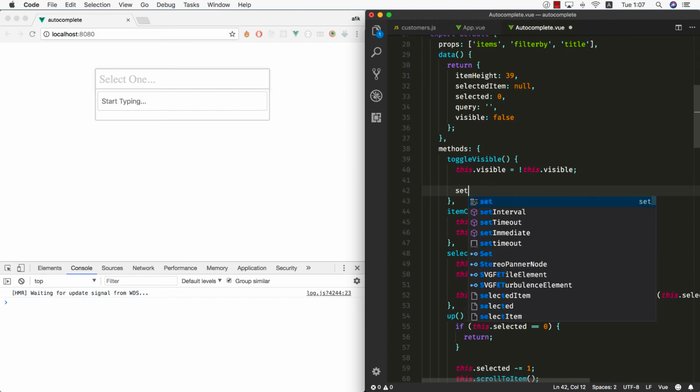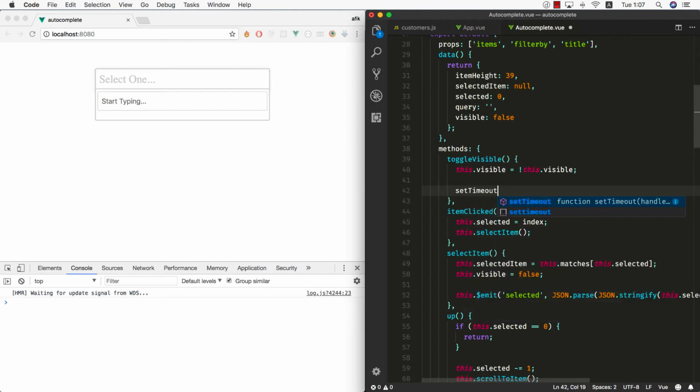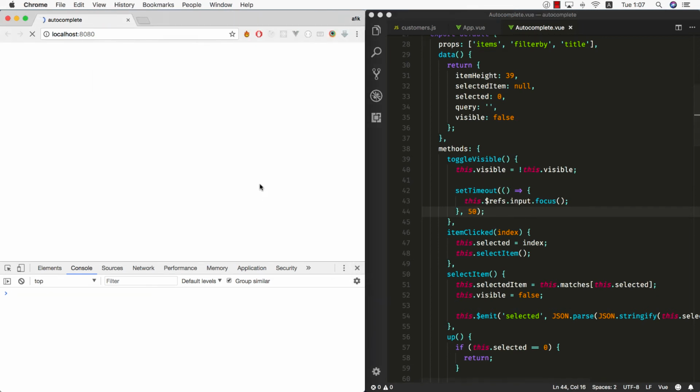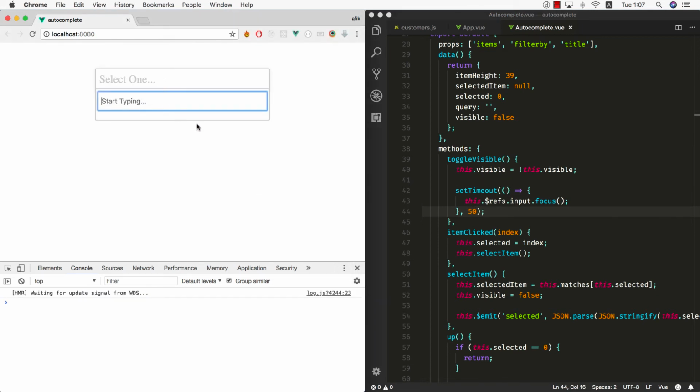I'll do setTimeout, and in the setTimeout I'll make this.$refs.input focus, and I'll make it happen after, let's say, 50 milliseconds. Save, refresh, and okay, now it's focused. Now we solved this problem.